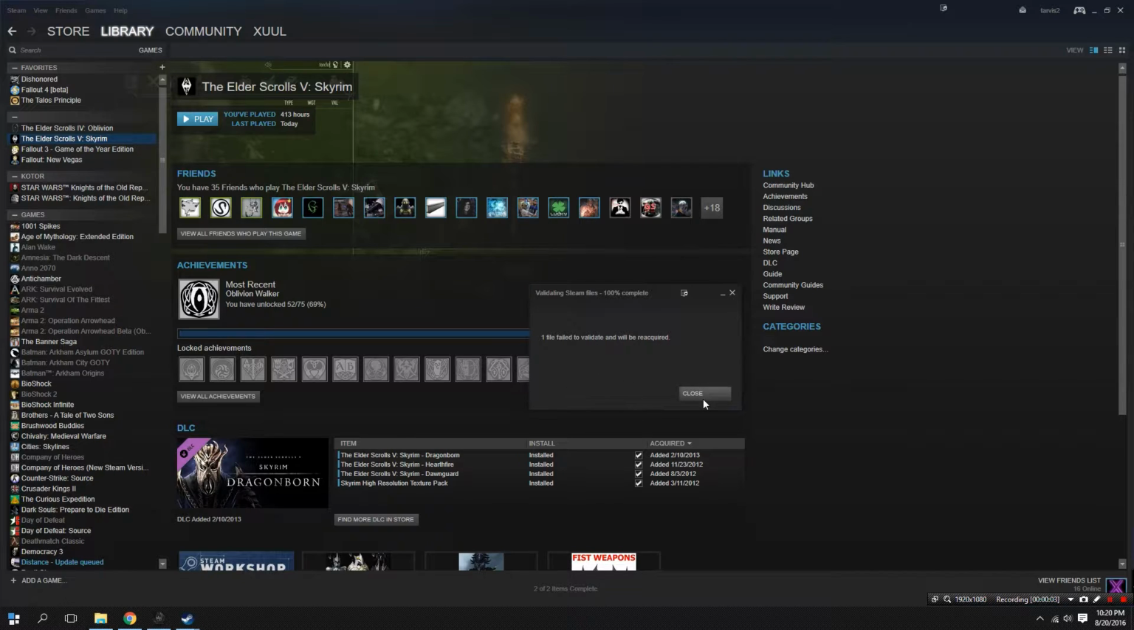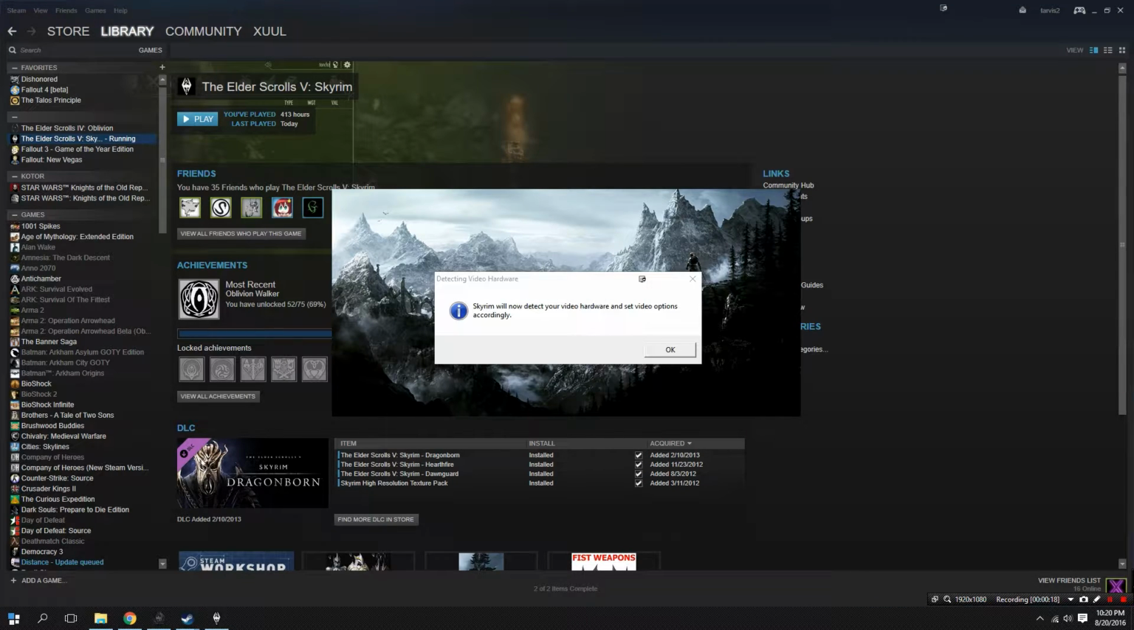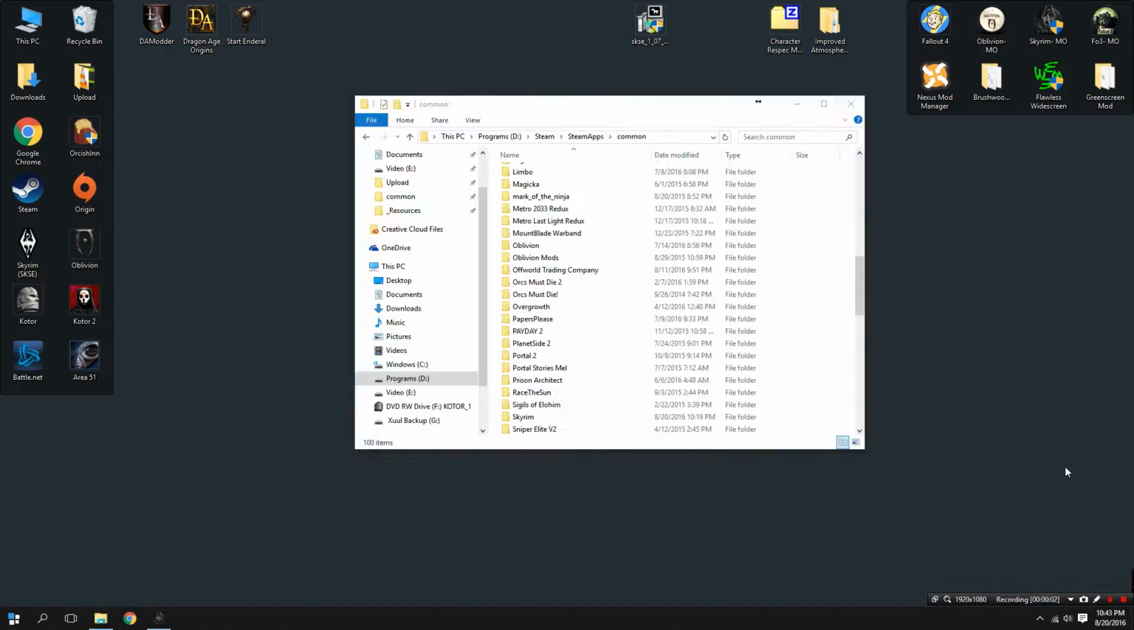Once any files are able to be revalidated, you can click OK, and then everything should be fine. I would also highly recommend that you launch Skyrim at least once, because that is going to be necessary.